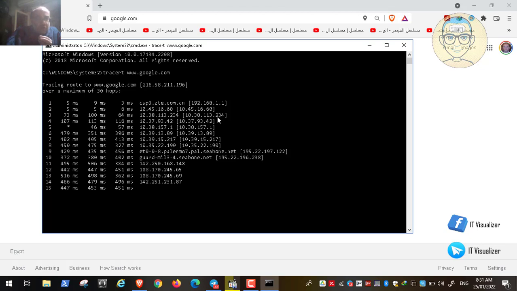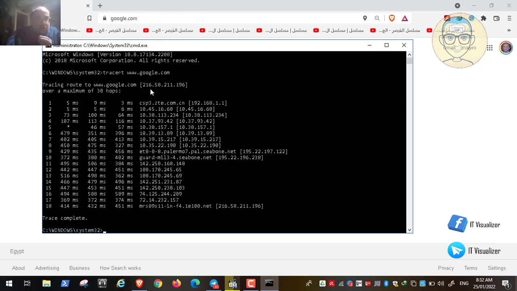For example, maybe you have a problem with the internet provider outside of Egypt, or with a router outside of Egypt, so that you can't reach a certain website through it. So here you can see that we have a lot of IP addresses. All of these are routers. We will continue until we reach this IP address. So here we can see that we have reached Google already.